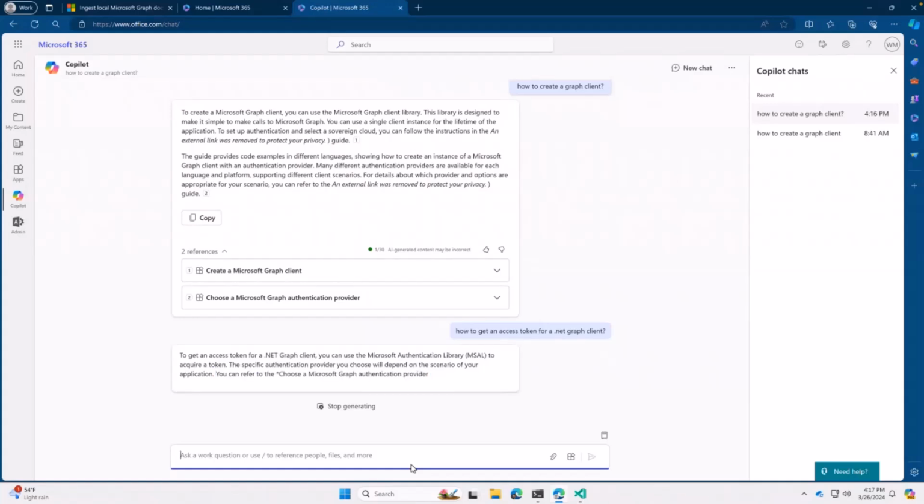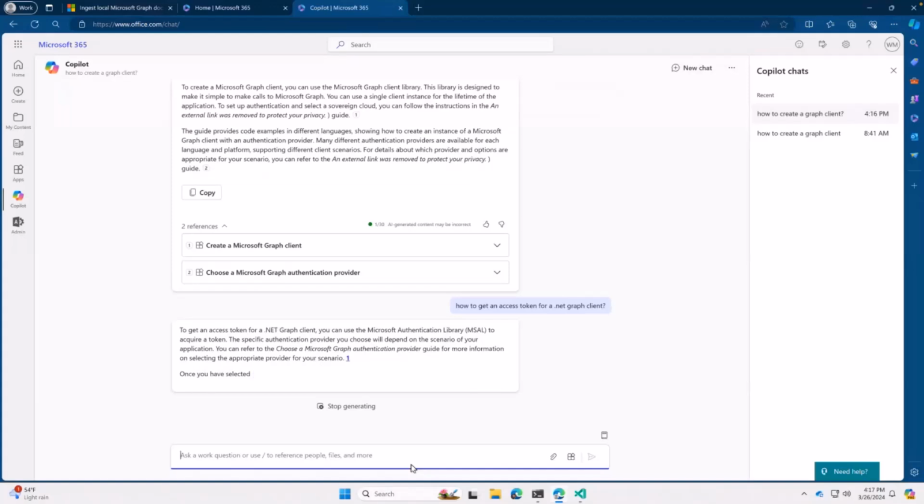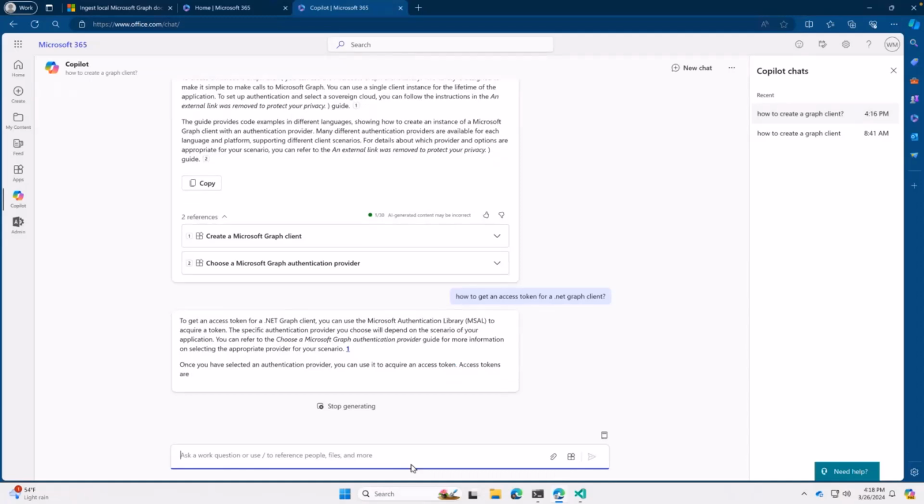That's actually going pretty good. All right, so what do we have here? You need to go to the authentication provider guide. So apparently there are multiple options. And then based on the approach you choose, you'll be able to get a token that your app will then use to authenticate to Microsoft 365.